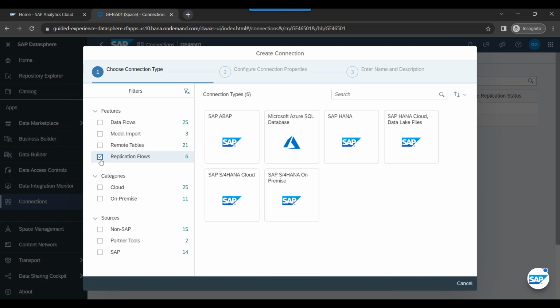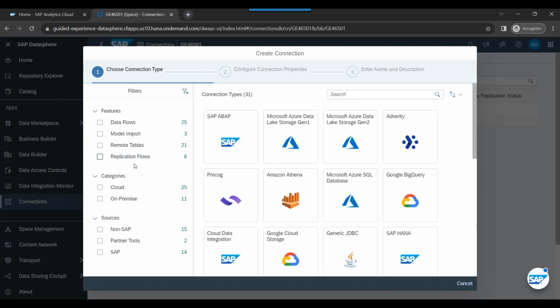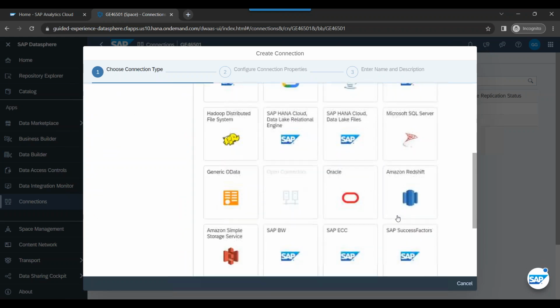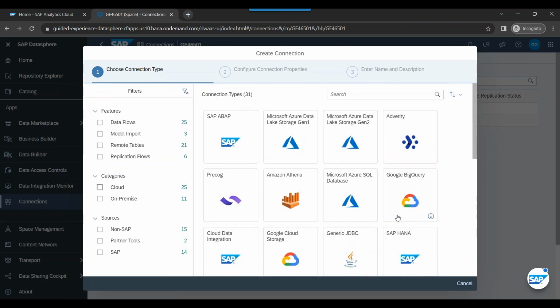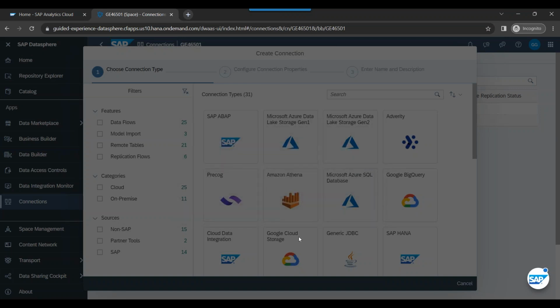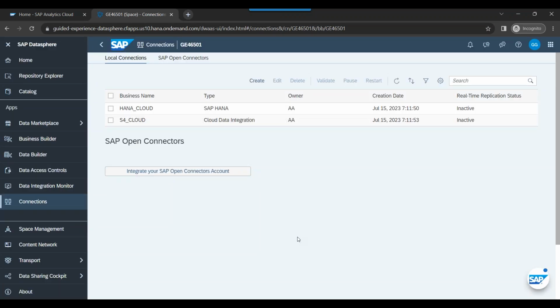Then we have replication flows that we can run with these systems to replicate all the data from a view or a table. And then we have categories for cloud and on-premise, SAP and non-SAP, and of course partner tools. So you have different choices. A large variety of data connections is available for us to choose from different source systems. We will be learning how to set up these connections. Some of them I will teach you as part of our training, how to set up and use these connections in the system. So that is about the connection part.